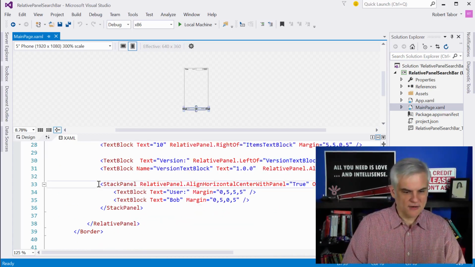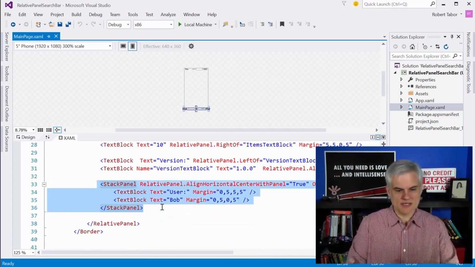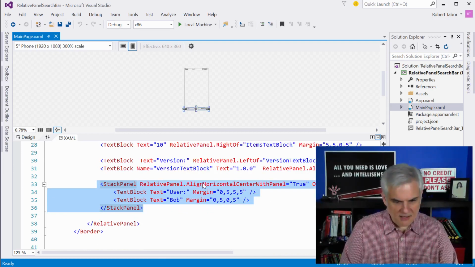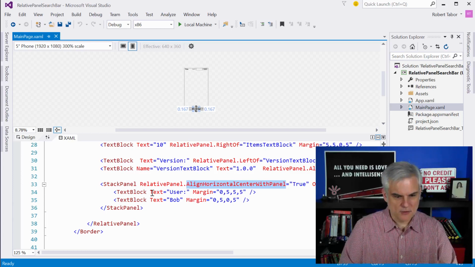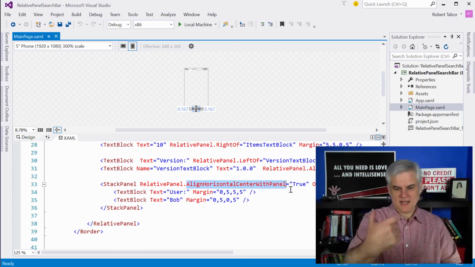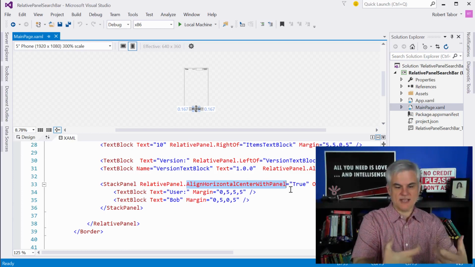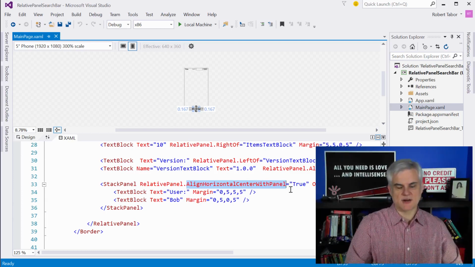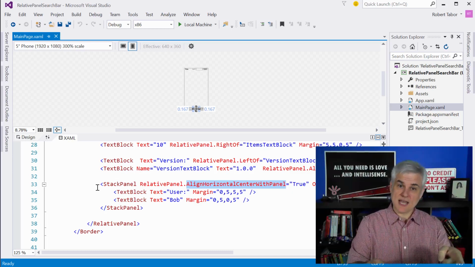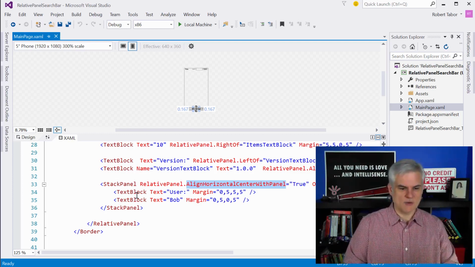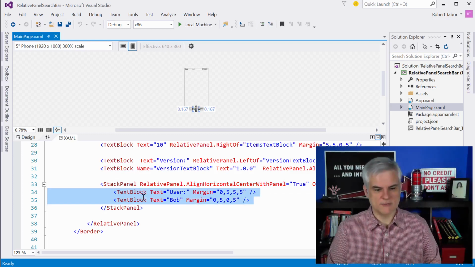And then for the third case, I actually create a stack panel, because if you were to set one of the text blocks to align horizontal center with panel, then it will be in the absolute center, and anything else that you need to the left of it or to the right of it would then be off center, and it wouldn't look quite right. So you put them all in a stack panel, and you can make sure that the stack panel is centered no matter what its width is, and then you can put whatever you want inside of there and know that it's always going to be centered.